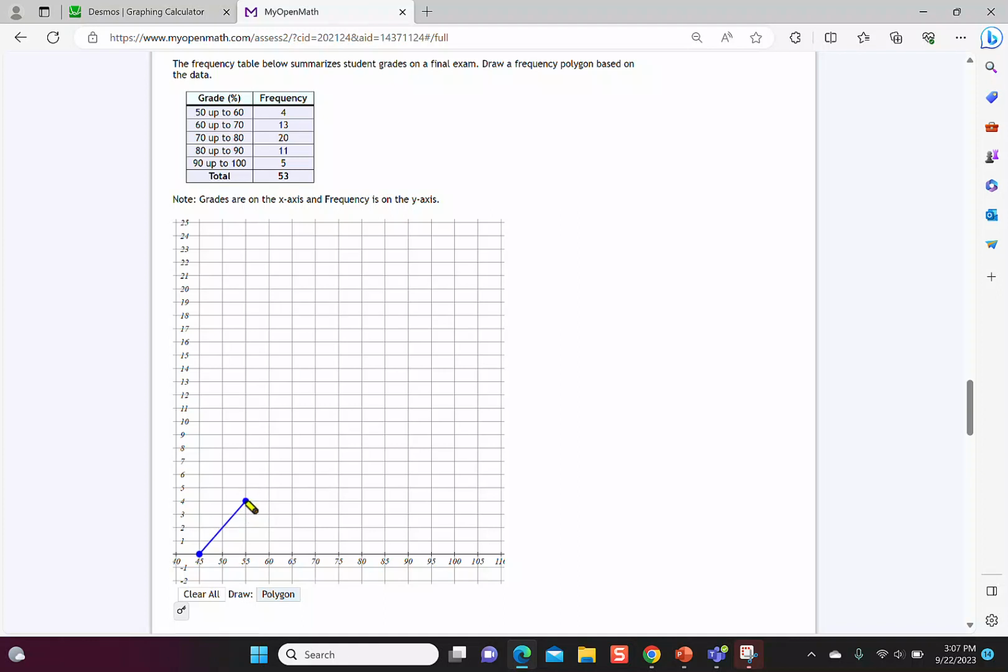We continue our graph by going to the point in the middle of 60 to 70, which would be 65. So over at 65, I want to go all the way up to 13. There I place another point. Then from 70 to 80 means I need to go to 75, and I want to go all the way up to 20. Then 80 to 90 says go to 85.